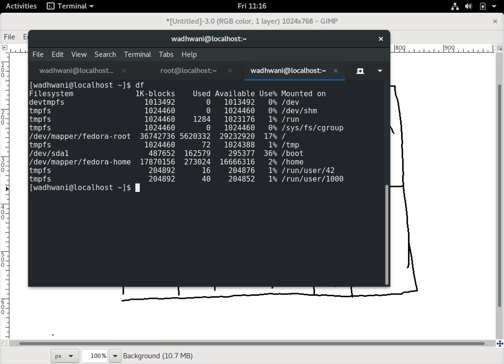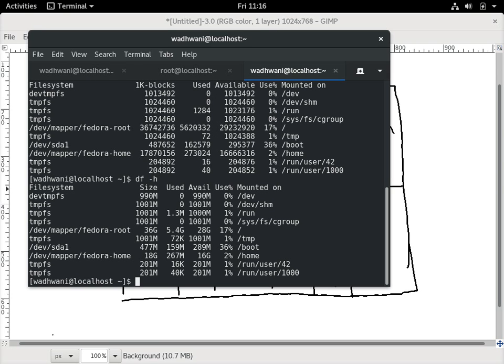Now it is not so user friendly to understand this, because we have been told about gigabytes, megabytes. Let's make it human readable. To do that, we will use -h, human readable. When I say df -h, it looks more useful. So it says the file system, size, used, available, use percentage, and mounted on.